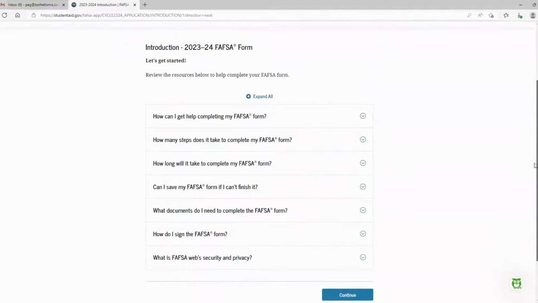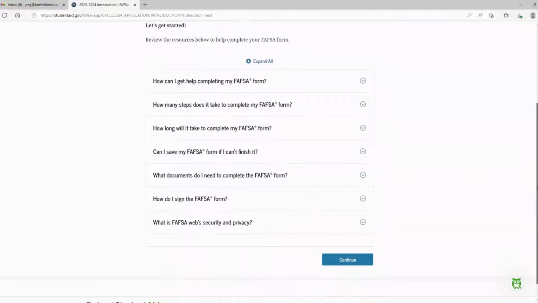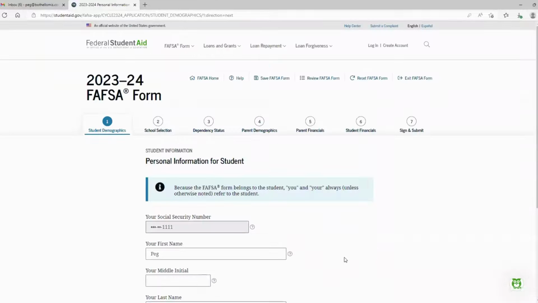So here we are. This is just a question kind of FAQs page. You can click on those if you're interested in any of those. So now we're in the FAFSA. And if you look along here, here's kind of the bar. This is kind of the journey we're on here in the form, and it ends at sign and submit, okay?